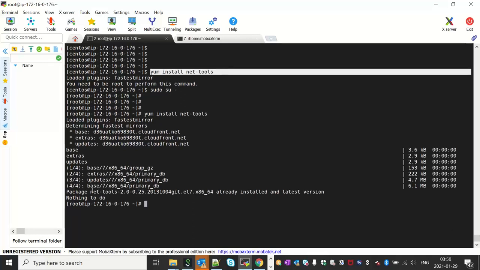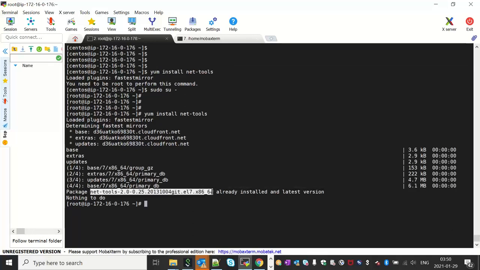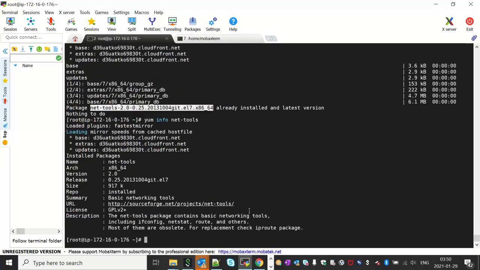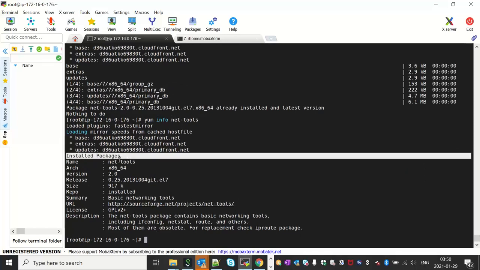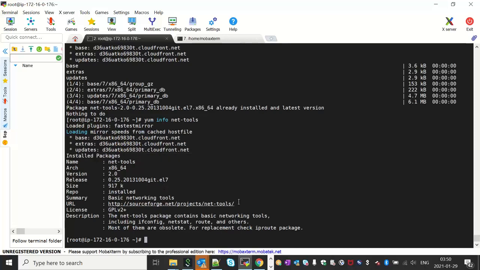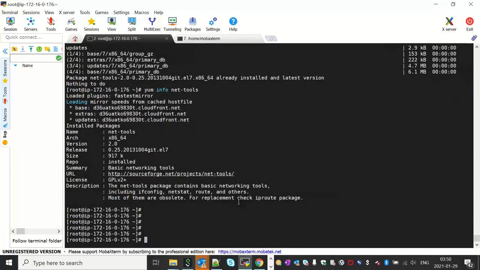Okay, it says it's already installed. Now we could have checked that again using yum, and the command would be info instead of install. As soon as I run info, it tells me, okay, these are my installed packages. Name is net2.